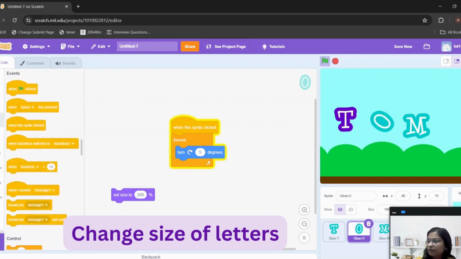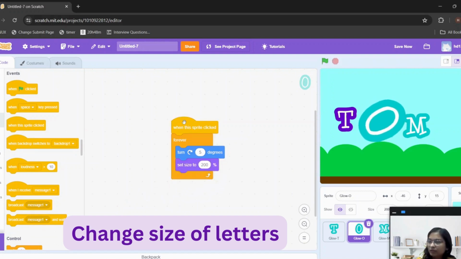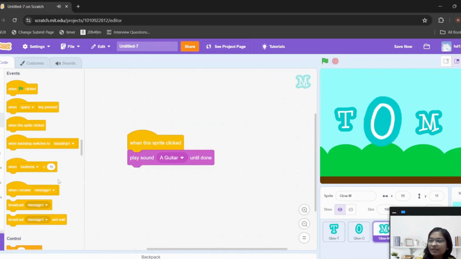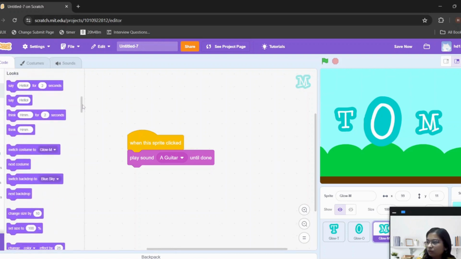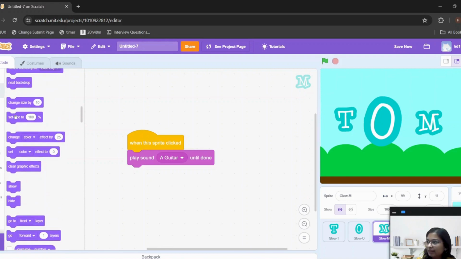And when I click this, you can set it to 200%. So when I try to run this, you can see it has grown to the size of 200% and then it is rolling. If you want to change the size, what you can do is again go to looks, set the size, and change it to 50%. So the size of M should shrink. It is reduced.